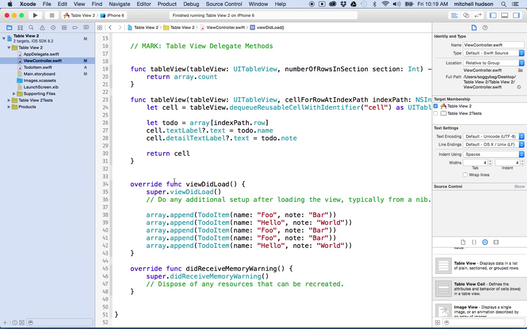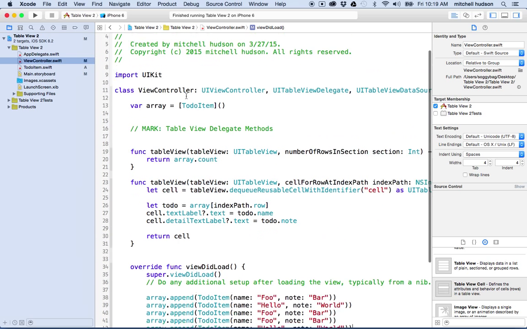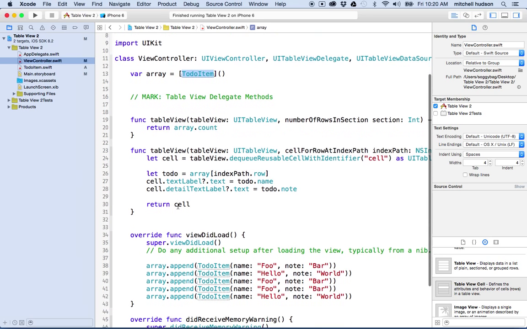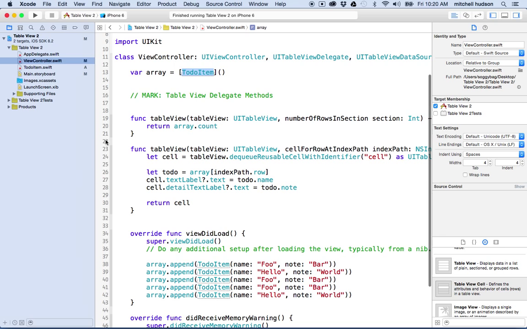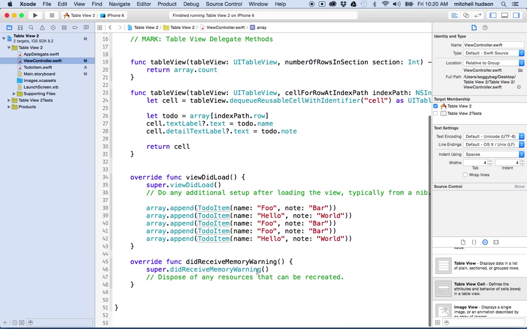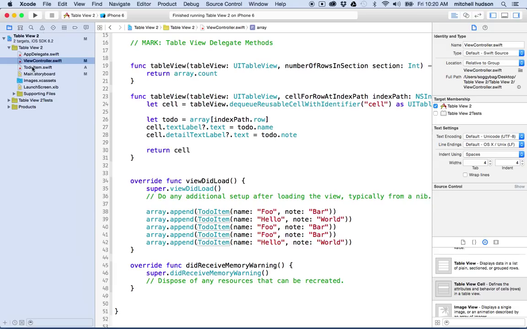Hi again. Let's continue our to-do videos here. And in the last video we made the view controller and we added the to-do object here. And now our array is containing to-do objects, and we're displaying the to-do objects and their name and note feature in our table view.